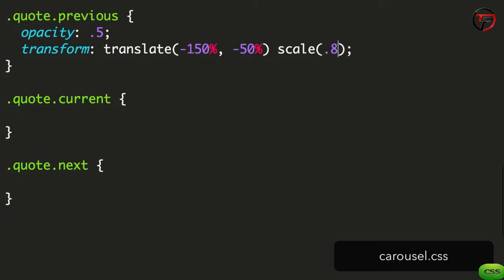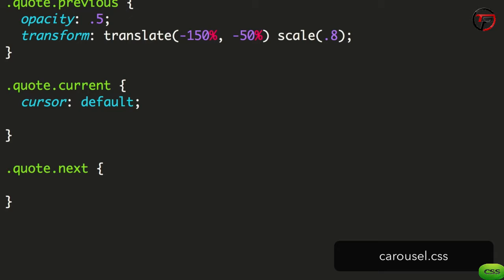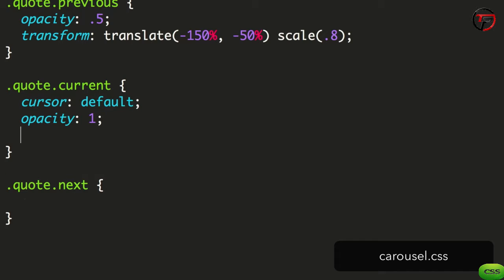The current quote is to be front and center. For this, we'll set the cursor back to default so that it doesn't behave like a link. We'll give it an opacity of 1 and apply a transform to put it properly centered in the container. This is because the top and left values we set earlier only apply to the top left corner of the element, so this transform puts it back in the right place.